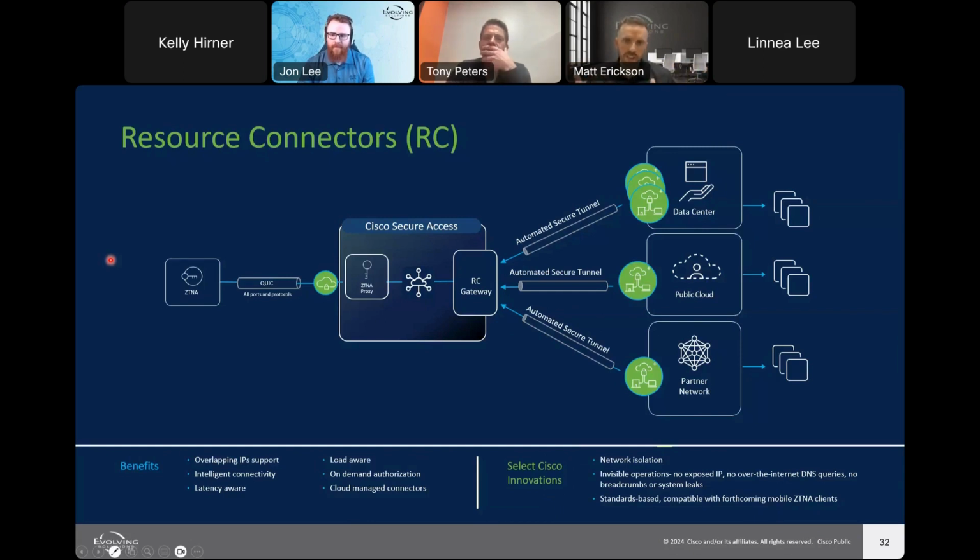The resource connector is what John said. So that's that VM that we put over here in the data center. We put it in Azure. We put it in an acquisition that we're working with, or a B2B partner. We drop that in the network. This is that VM we described. Put it as close to that app as possible. It reaches out to the cloud, and then we can advertise services, specific services that are available from each one of these resource connectors.